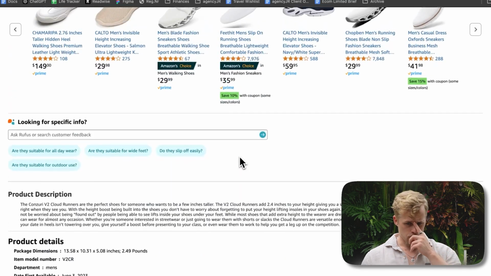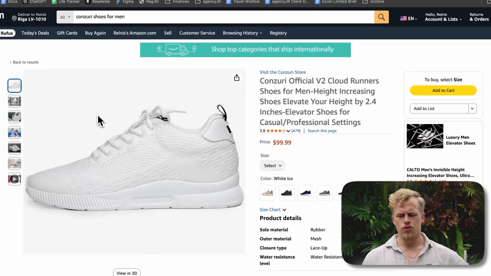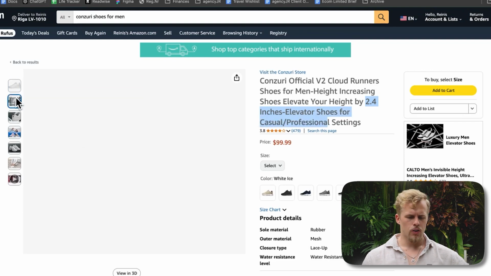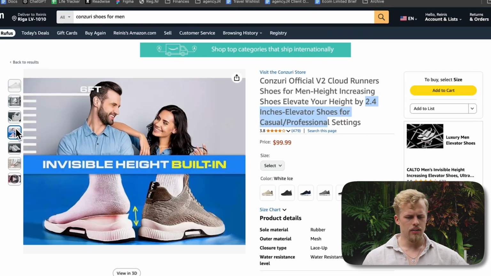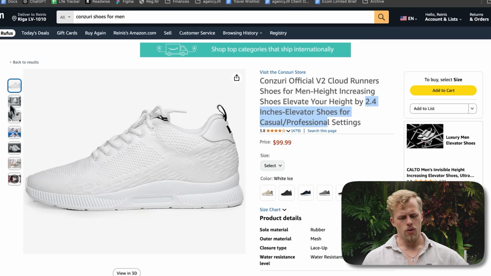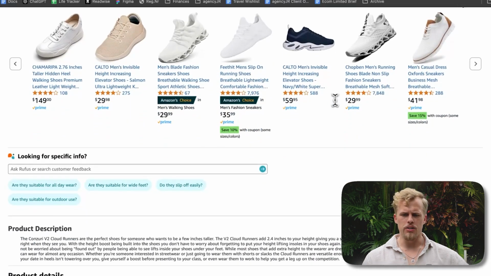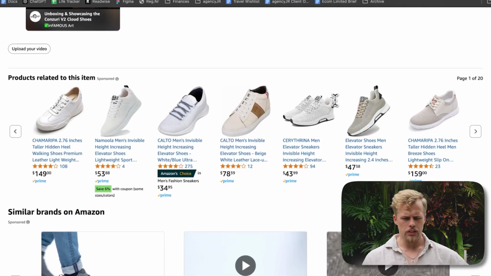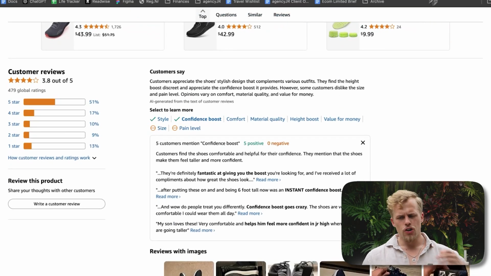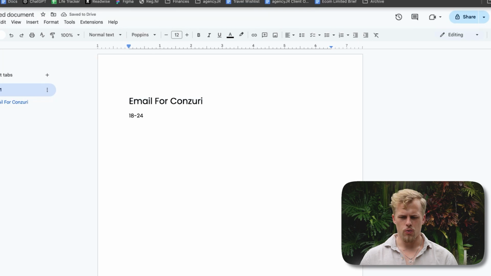So something I want to mention for the Kanzuri shoes, these are height boosting shoes. They increase your height by 2.4 inches, which is primarily used for dating and increasing the confidence of the people. From what I know, their customer avatar is primarily going to be the younger audience. You can tell that mainly from the ads. It's primarily going to be like 18 to 24. So that's the audience that we're looking at and trying to focus on.